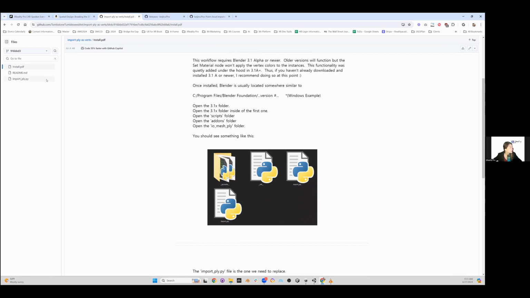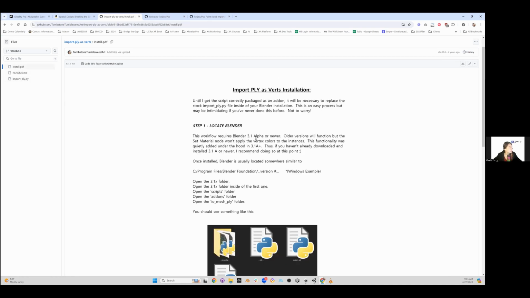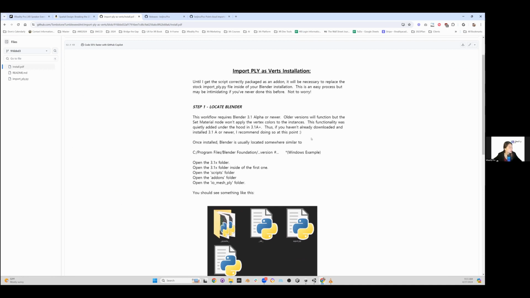You need to download the repo file. Yeah, pretty much just this file. And you need to replace this file to the import. So for example, you go to, yeah, this tells you how to do it.